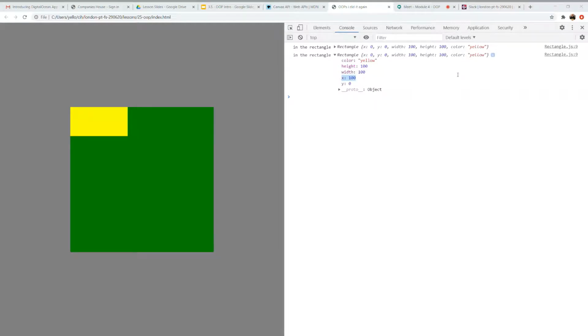But we are accepting x and y values in the arguments of the constructor.